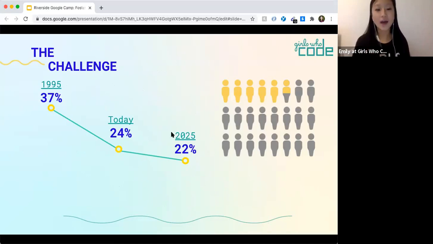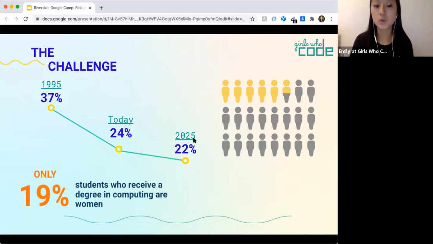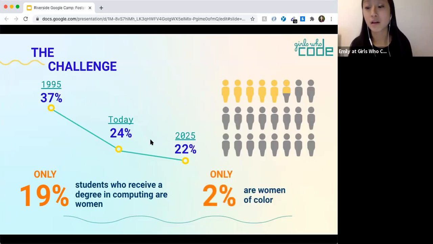And why might that be? There are a couple different reasons. Our study with Accenture shows that if we do nothing, then by 2025, it'll continue to go down to 22%. So how can we address that gender gap in tech when we're also looking at that pipeline, and only 19% of students who receive a degree in computing are women, and only 2% are women of color?